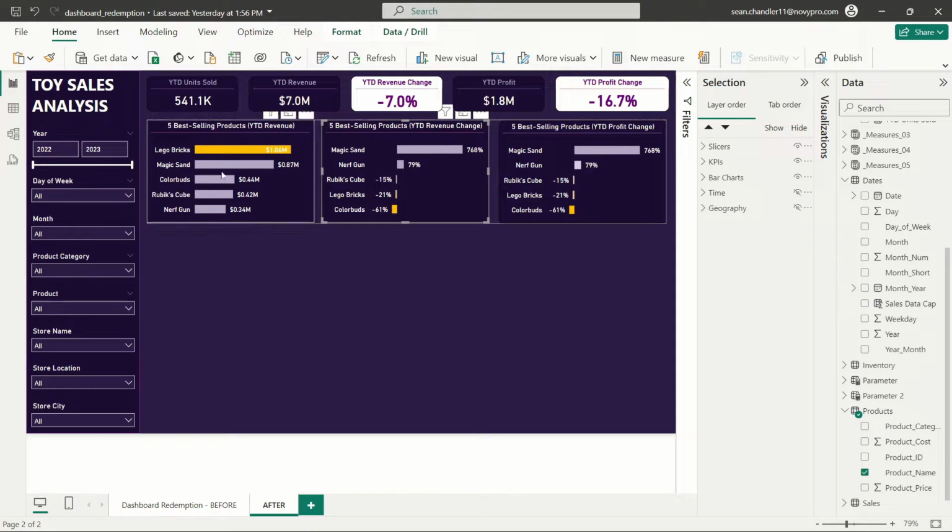So, I want to emphasize, this is just one way of showing people, hey, we might have something to worry about, because if we look at our best-selling products, many of those are also the same products that are down considerably year over year, in terms of revenue and profit from the prior year. And by using this yellowish orange, I'm able to help people see what I want them to see, starting with Lego bricks as the top seller. And then we can see Lego bricks is also down 21%.